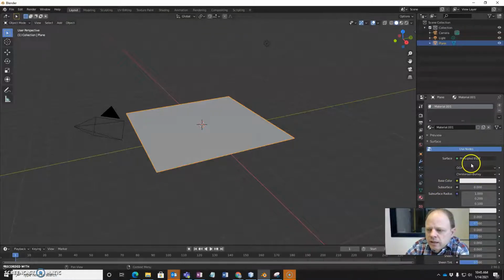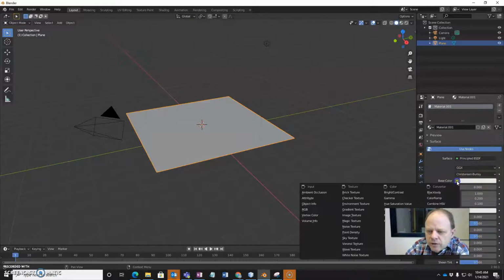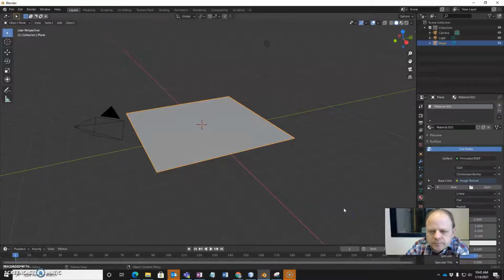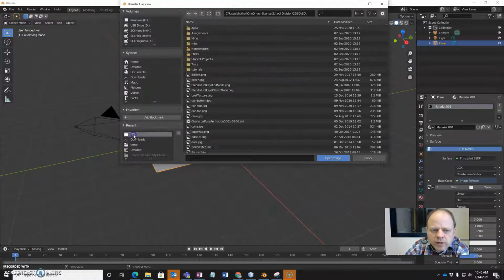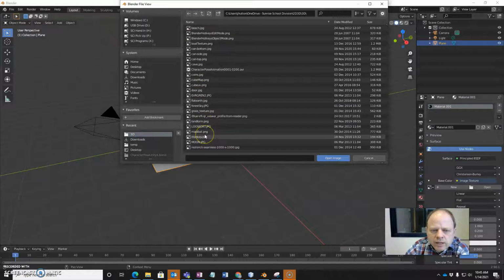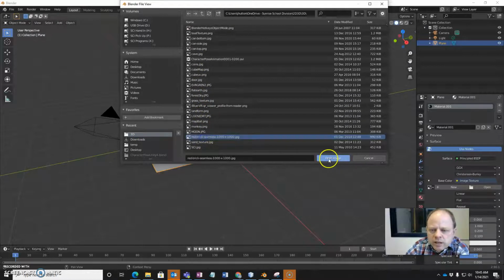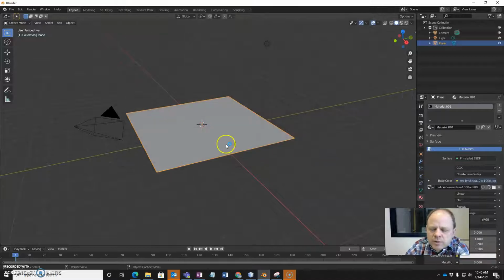and then instead of base color, I'm going to add a texture, an image texture. And then I click Open and find a texture that's repeating. Any text, any image would work, but certain images will work better.